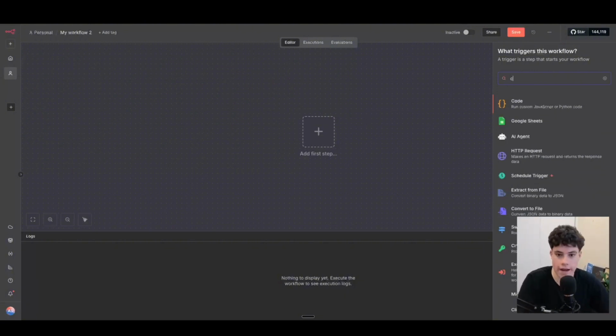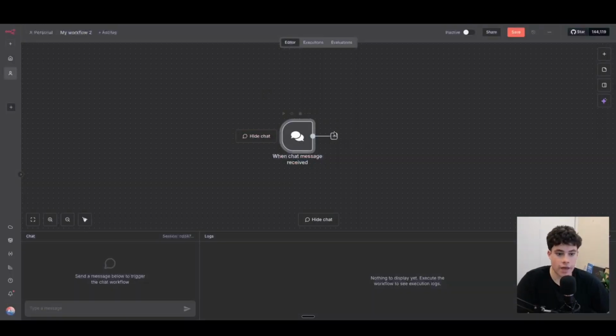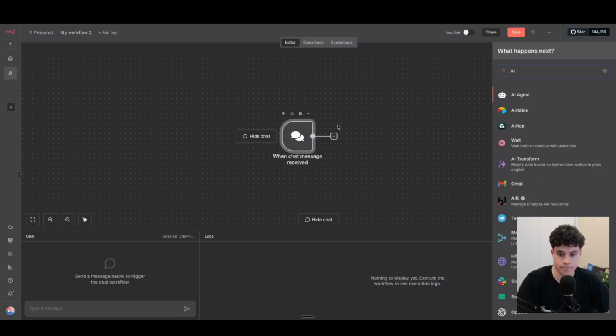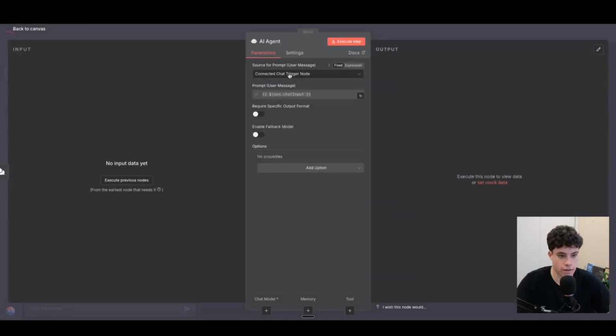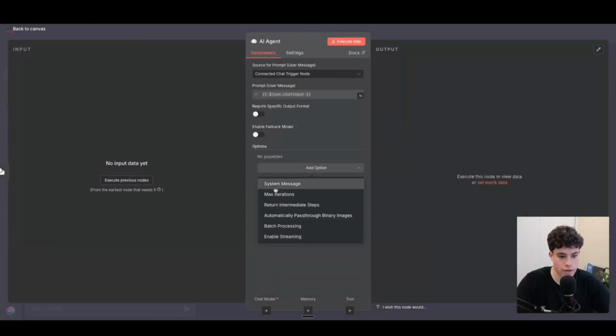So let's go ahead and add in a trigger, which is going to be the chat trigger right here. We want to just leave it like that. And then from there, we want to add in an AI agent. We're going to add in an AI agent right here. And then the source of the prompt is going to be connected to the chat node. So essentially, each time we type in this chat, it's going to trigger this workflow and then contact the AI agent. Awesome. And then from there, we're going to need a system message.